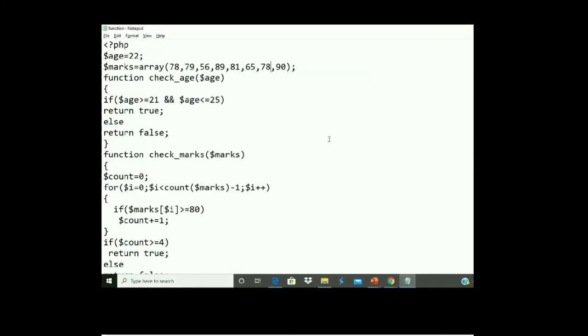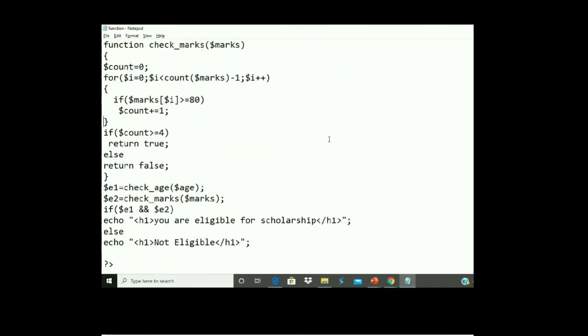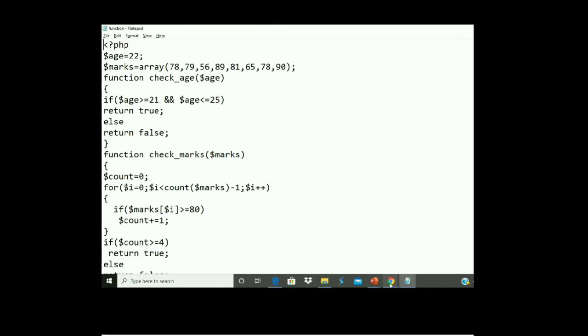Any doubts in using the functions and solving the examples here? Any doubts, ma? Do you have anything? Any doubts?